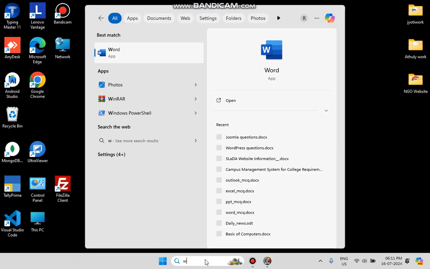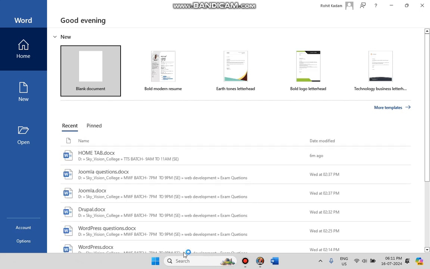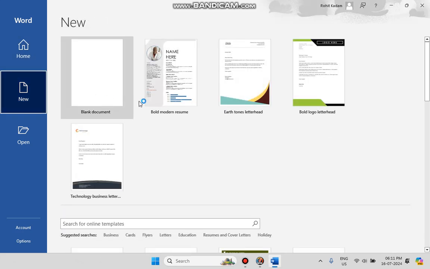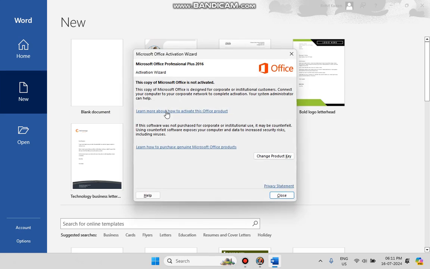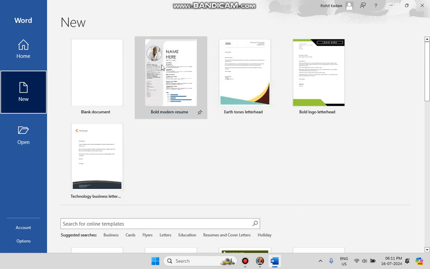Again going to Word. Okay, Word, and just going again to New. What is it? Blank. We have two types of documents. What? A blank one, and the other one is what?